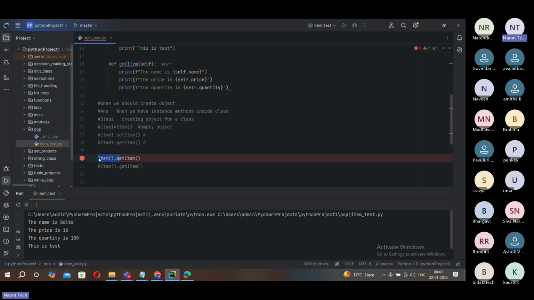This is the object. Got it now? Of course, you can call get item, but when set item is called, it creates the object and adds data to the object. Once that is done, the printing happens, and then immediately the object becomes unreachable. Now, once we call get item, we are trying to invoke name, price, and quantity.